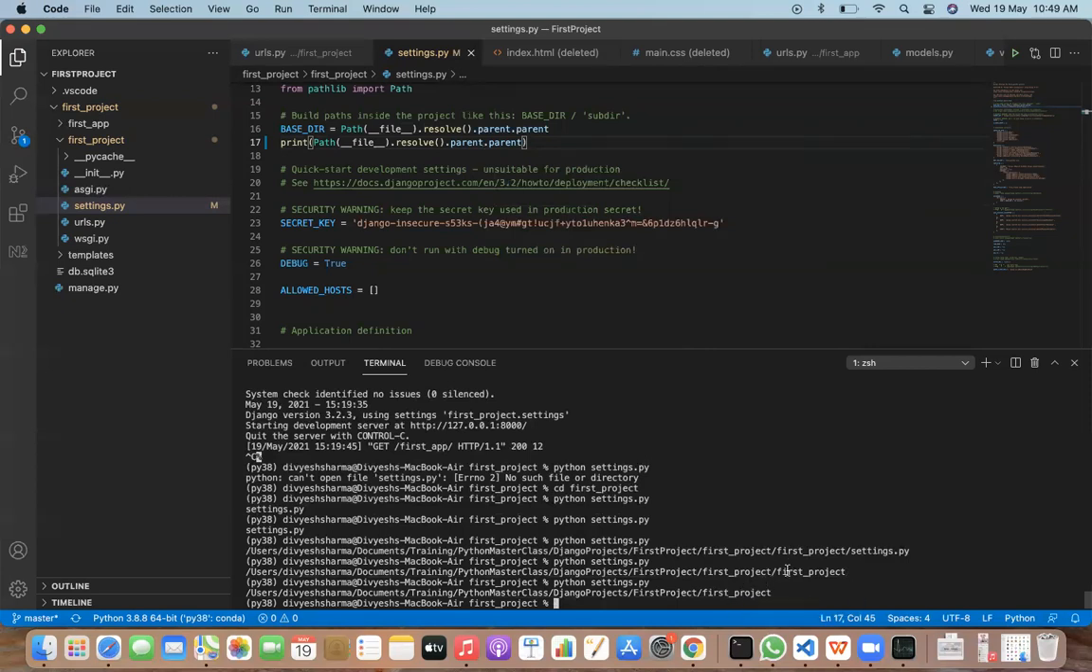So you see, it goes one level up with every parent we call. Now what we have to do is map. You see this base directory is pointing to the first project folder. From this folder, we have to map the template folder. Okay, so let me declare a variable.